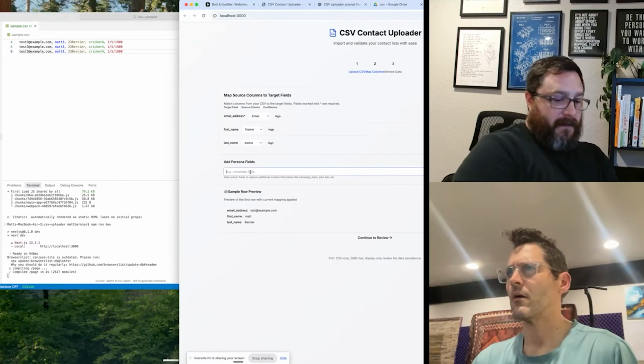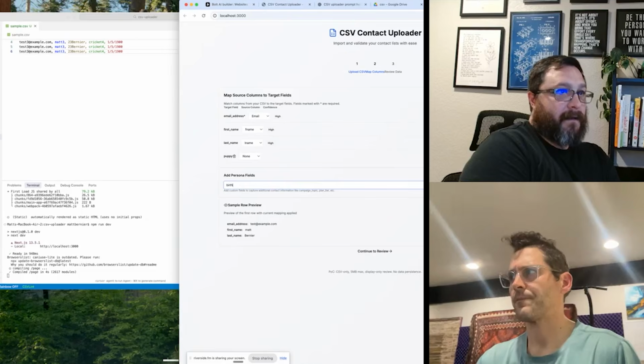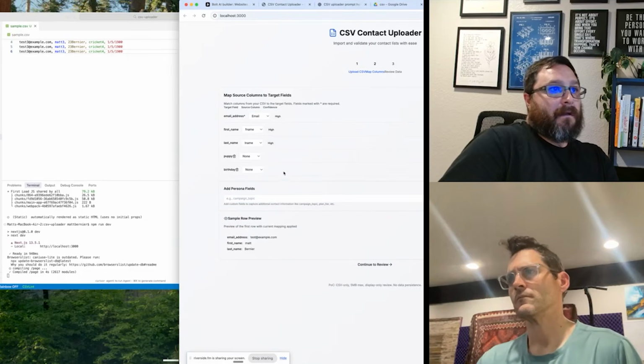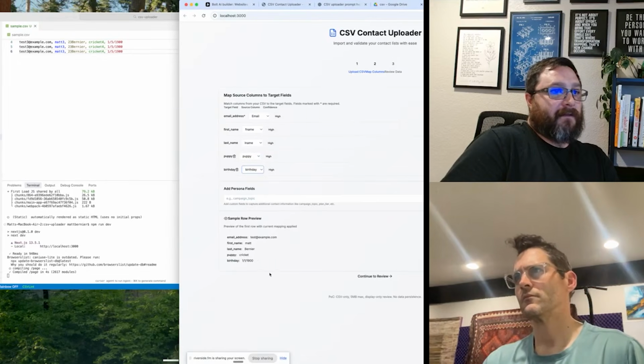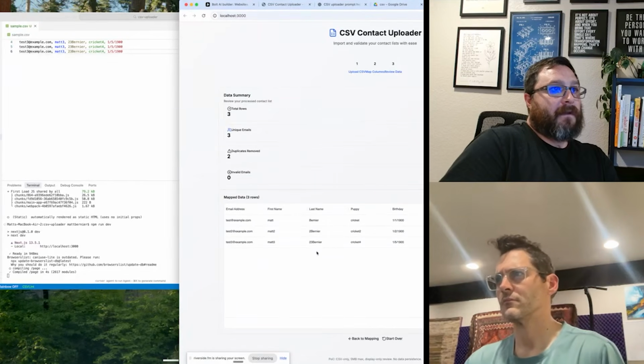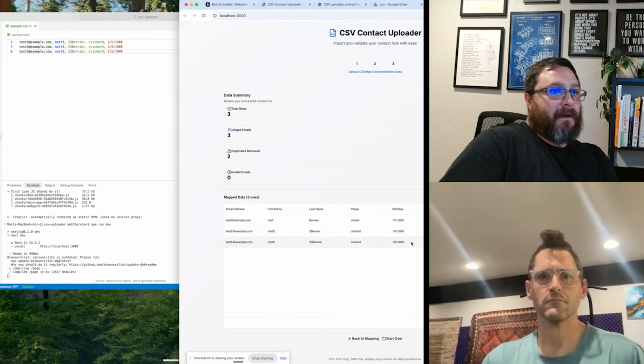So we don't have those fields. So let's add puppy back in. Let's add birthday back in. Let's go to puppy. Let's go to birthday. Let's see if it actually gets rid of the duplicate fields. Duplicates removed 2. Hmm. Unique emails 3. Total rows 3. Invalid emails 0. And it fixed it.